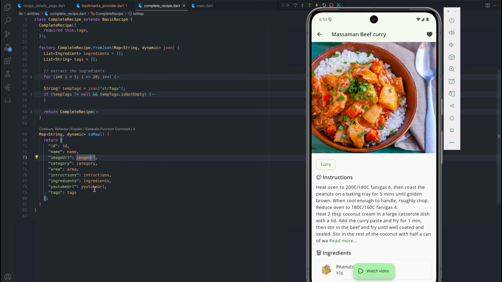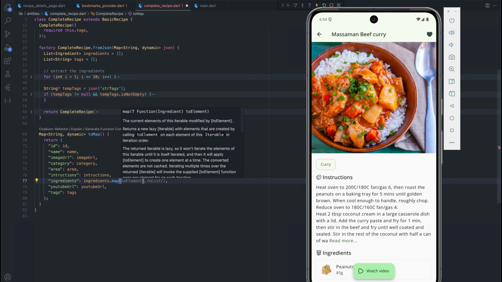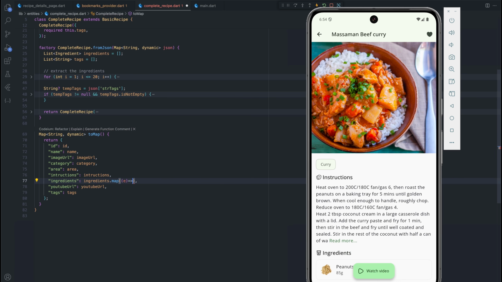Category, just like that. When it comes to ingredients, we are not going to pass ingredients like this, because this is going to be a list of ingredients, which isn't a map. So we have to convert our ingredients, each of them, into a form that can be saved in Get Storage. In order to do that, we are going to loop over our ingredients, and for each ingredient, we can convert it to a map.